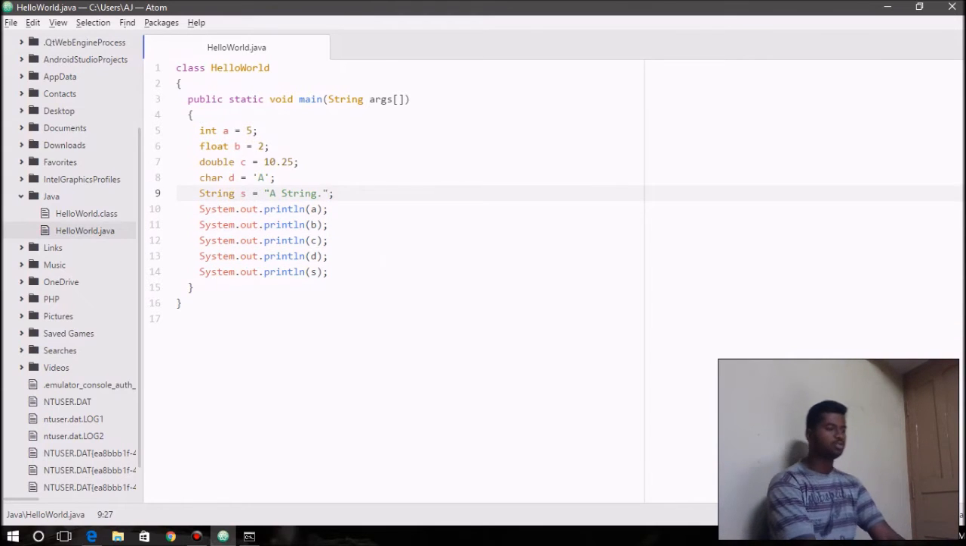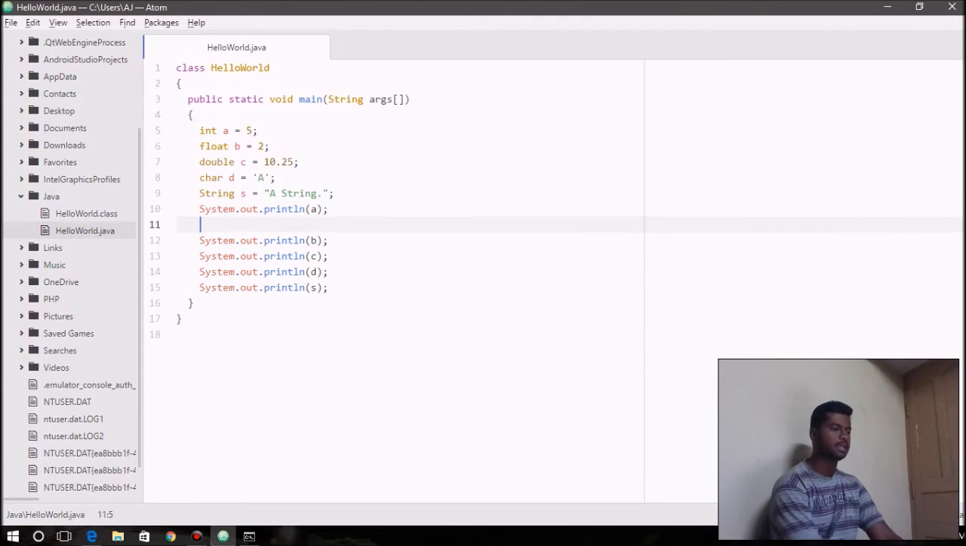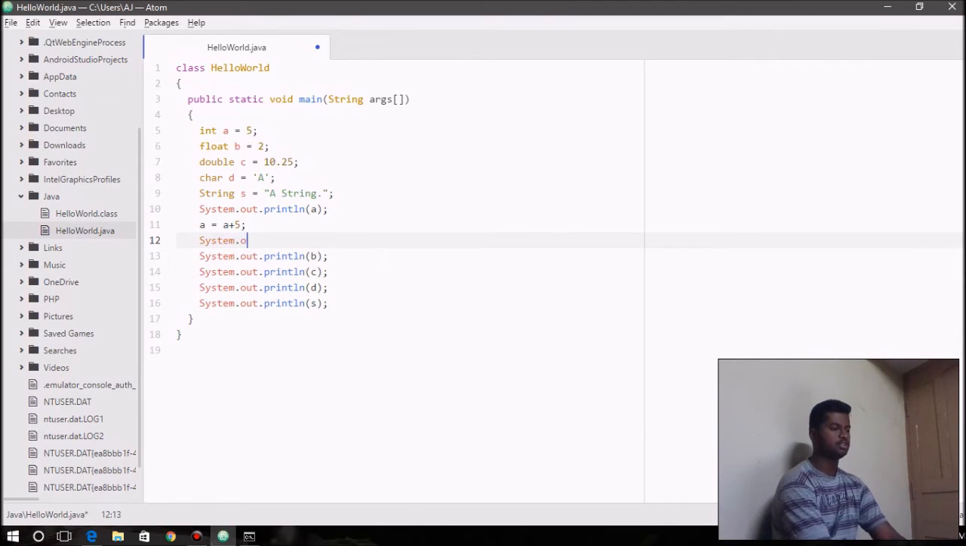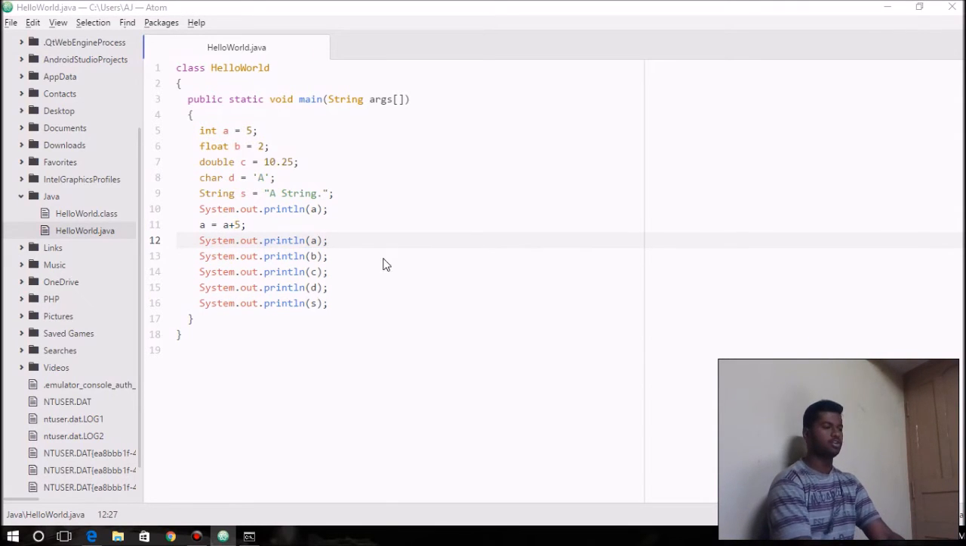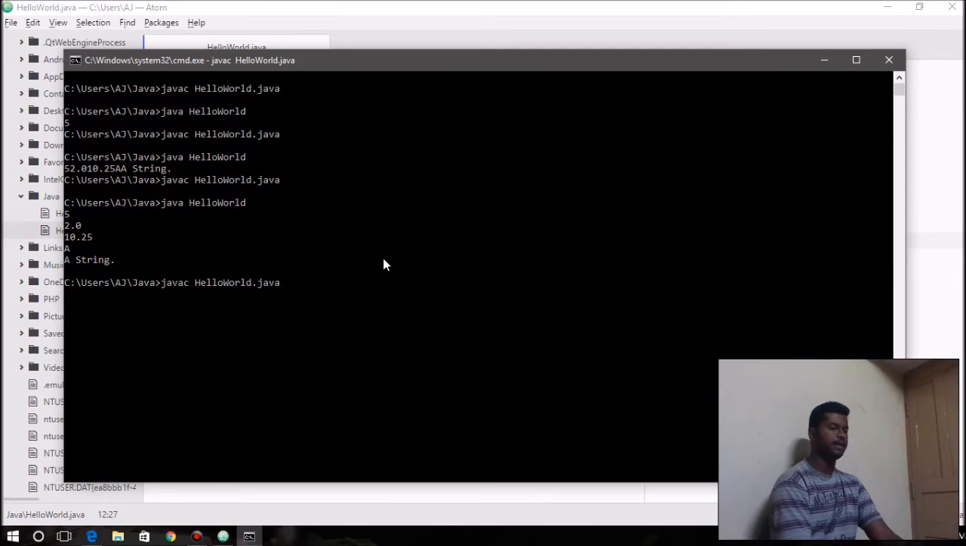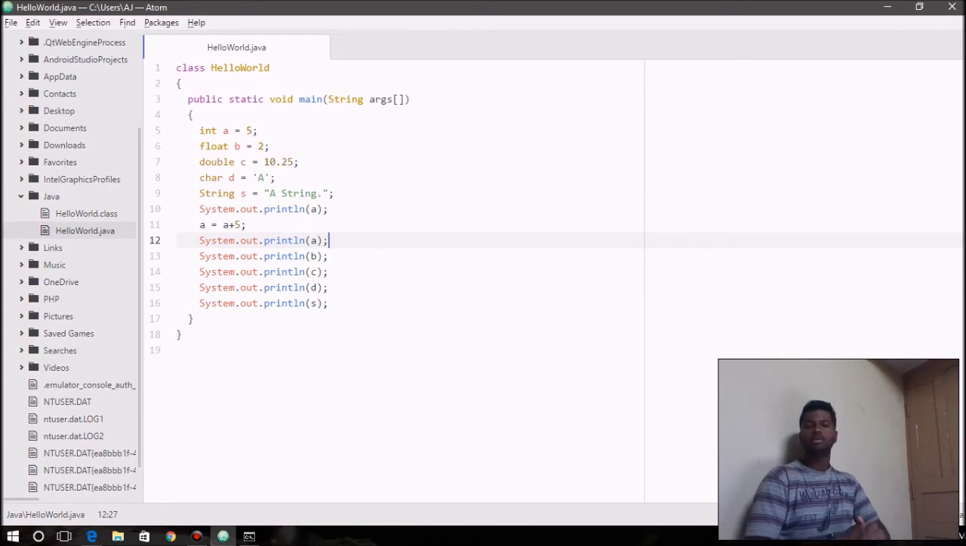You can also manipulate variables, like you can say a equals a plus 5, so that should basically give us 10, System.out.println a. So there you go. You first compile the program and run the program. So there we have it, we have 10. This is all about the basic data types and variables in a Java program.